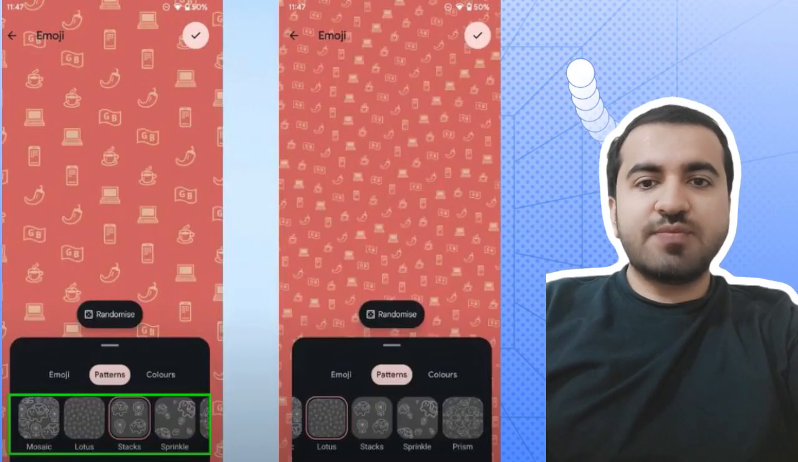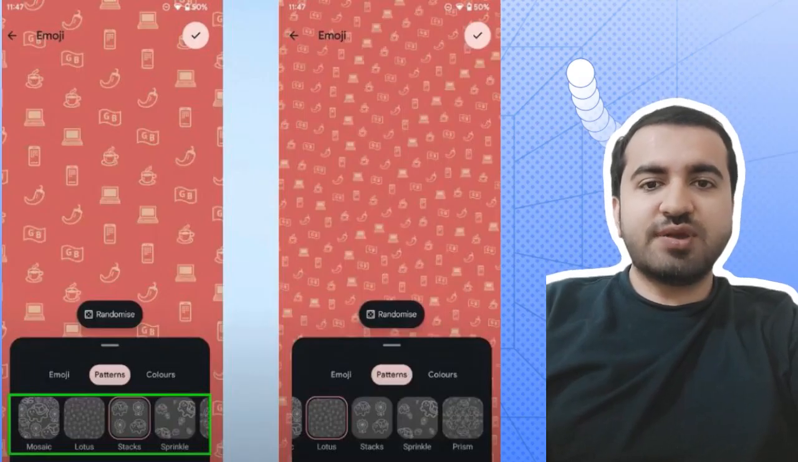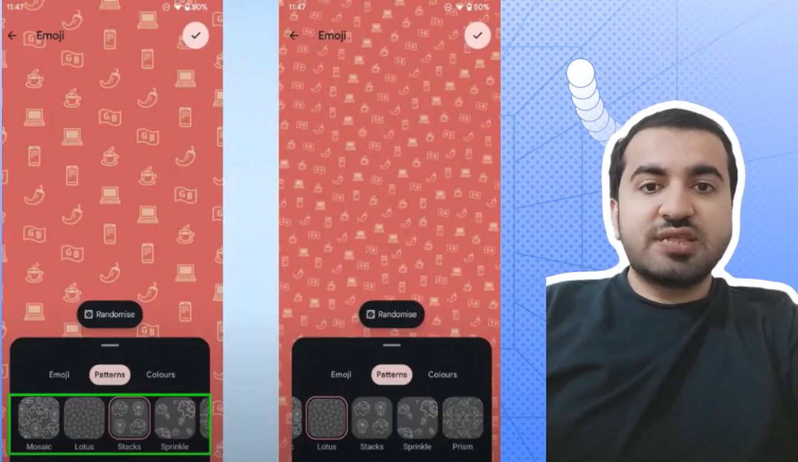Step 4: now select a pattern. You have a choice of 5 patterns, but you also have a size slider which changes the look of the pattern considerably too. Step 5: choose a color.